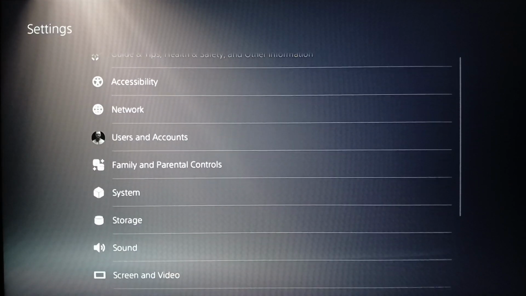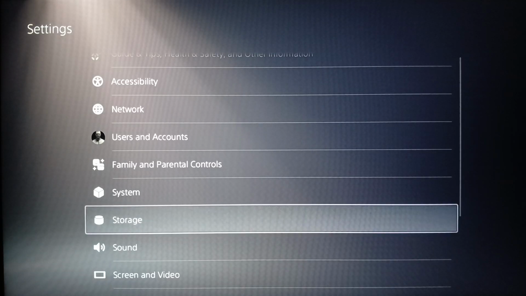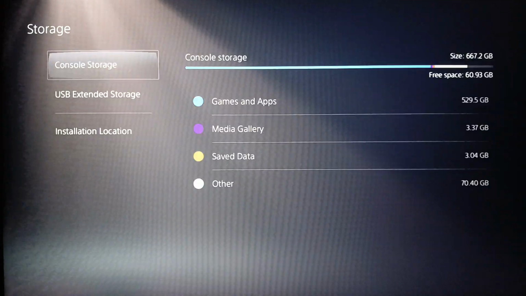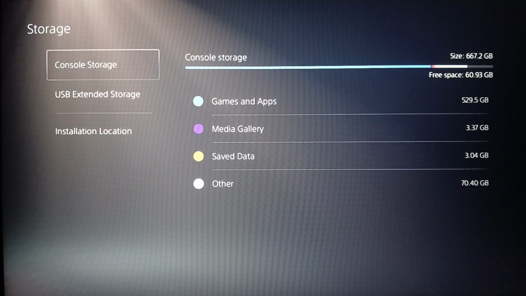Go ahead and search for storage. Once you find it, go ahead and click on it. And then right here, go ahead and check if your storage is full. If your storage is full, you need to free up some space.